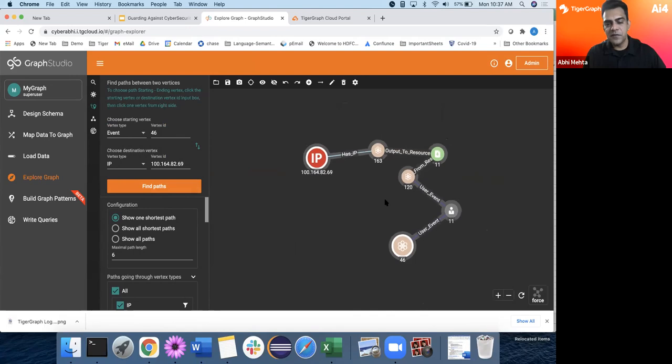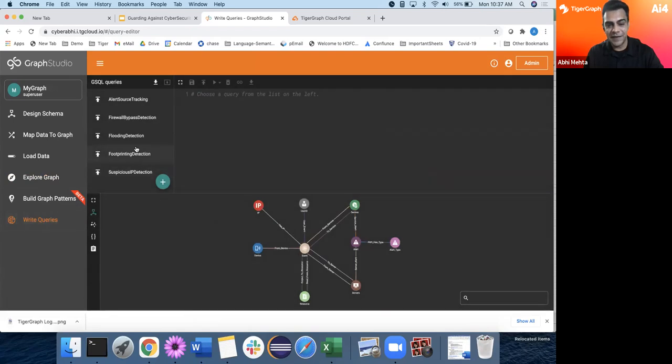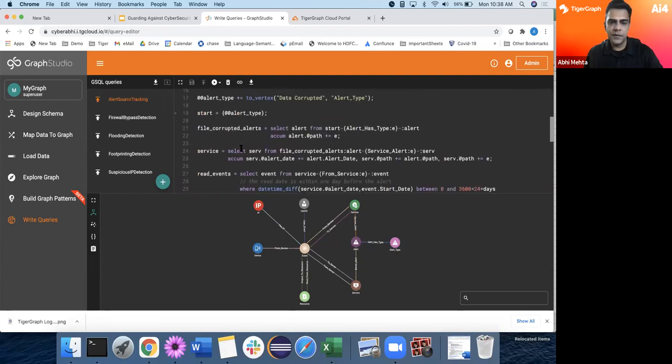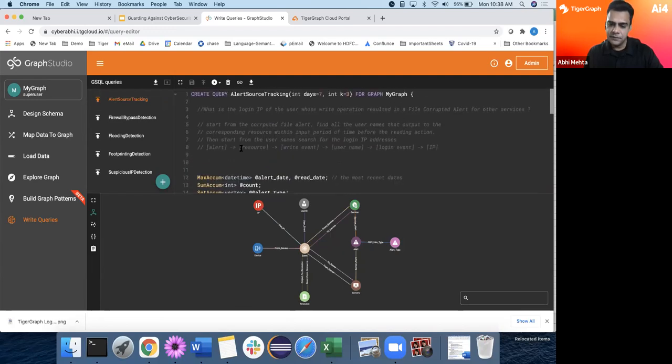Now, this is just a byproduct of storing the data in graph format. The real value of graph lies in the deep link analytics, as we started with that SolarWinds example. Now, let's look at a particular use case where I have an event. Let's say the event is data corruption.